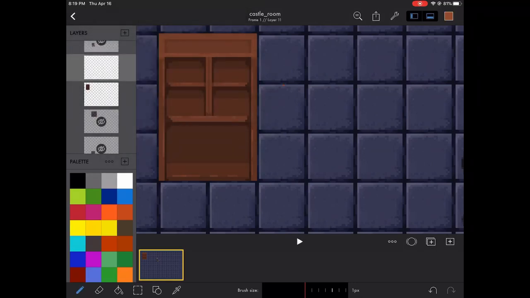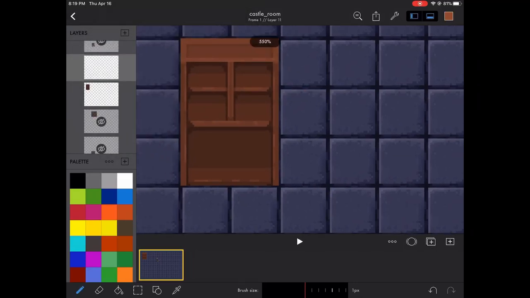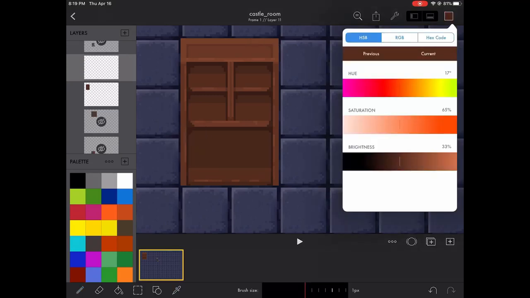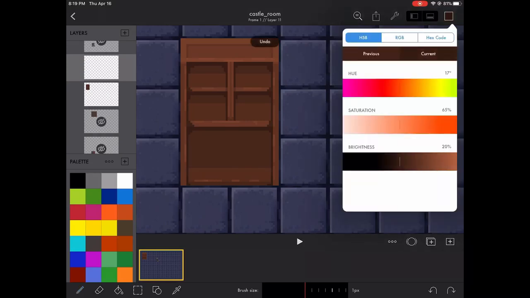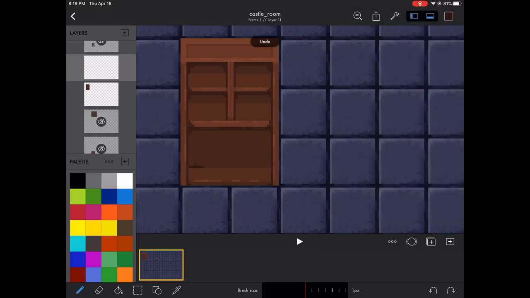Again, a lot of this will be hidden by books, so I'm trying to not spend too much time on it. But we'll see how many books I actually end up adding. This could go slightly darker, just because it's the crevice at the back. It's okay if it spills a little bit. I'll clean that up. And I'll do that everywhere.